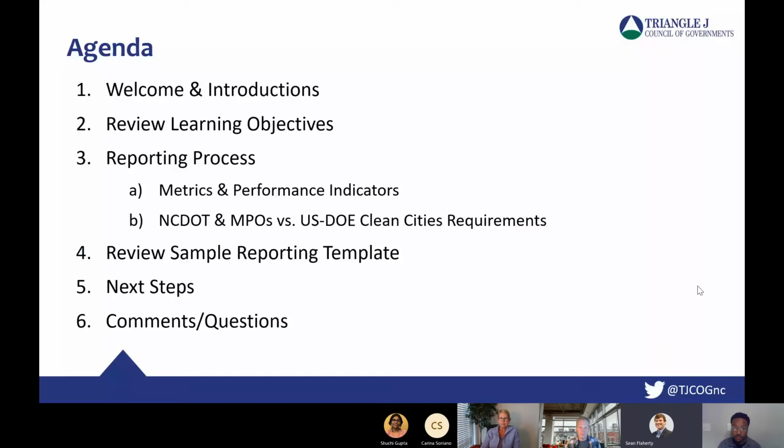So here's our agenda. I don't know if we need to do welcome and introductions. I think this is the same crew that was on our last call. So unless anyone objects, in the interest of time, we'll move forward and skip that item. We'll review the learning objectives on the next slide. We'll talk about the reporting process, that includes metrics and performance indicators that we use for TDM, and then talk about what's required for NCDOT and our MPOs versus what's required for the US DOE Clean Cities program as far as reporting goes.